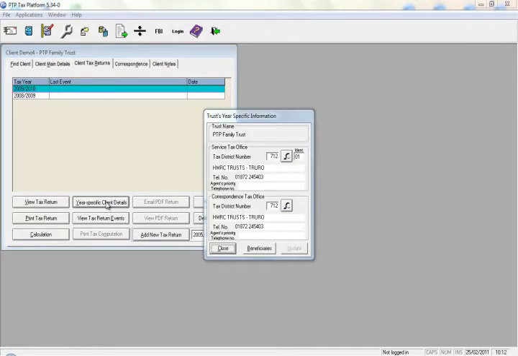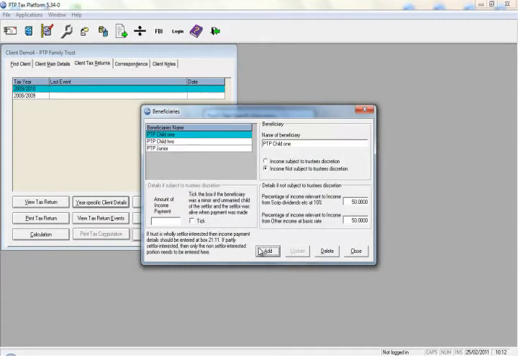And it's here that you would enter the details of beneficiaries. When you've got the details in, you select whether their income is or is not subject to the trustee's discretion. And if it's not, you would enter their proportion of that non-discretionary income.